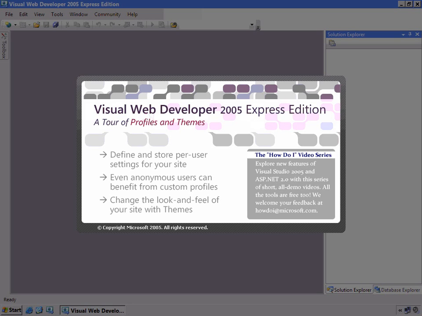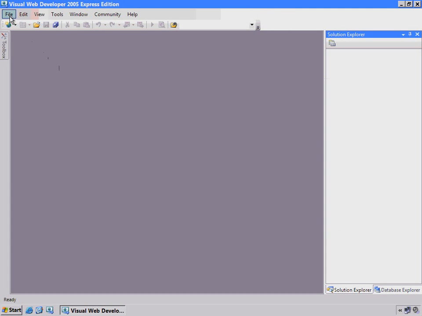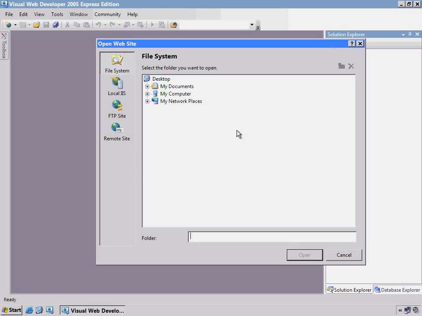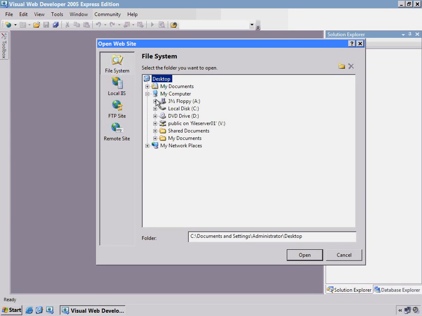Profiles and themes are great ways for you to customize the user experience for your site. You can use a custom profile to store per-user configuration information, and you can use themes to give a different look and feel for your site, where you control the cascading style sheets and all the other images that are part of your website. So we're going to start first by creating a website that looks at how we use the profile object.